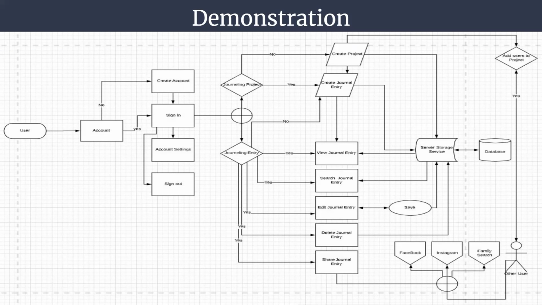From sign in, we follow the line to the OR symbol. This allows us to either start with a journaling project or a journaling entry. For the purposes of this demonstration, we will start with a journaling project. If the user does not have a journaling project, then we follow the line that says No and create a project. From here, we were able to decide to add other members to the project, and we were able to create a journal entry. This entered data all goes to the server storage service and then the database to be stored.